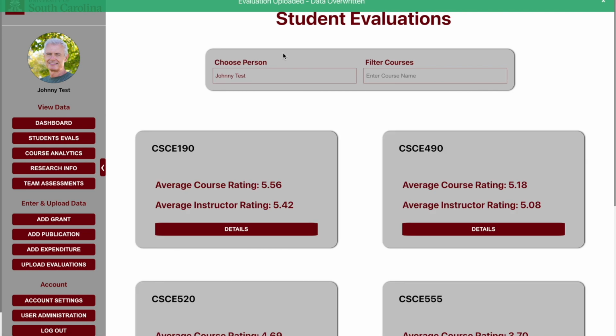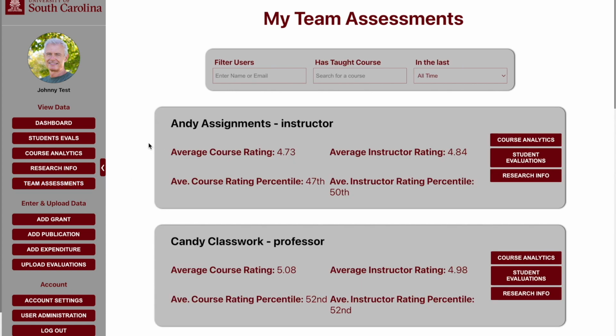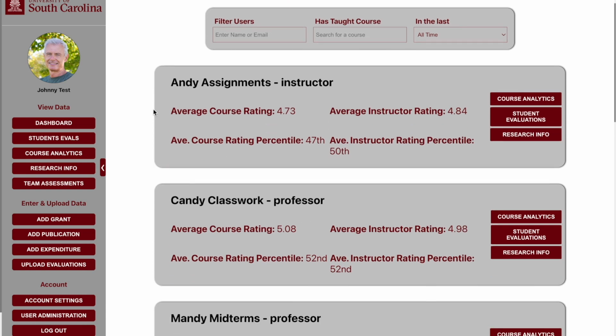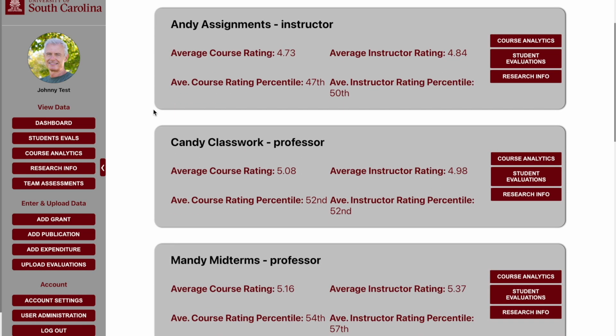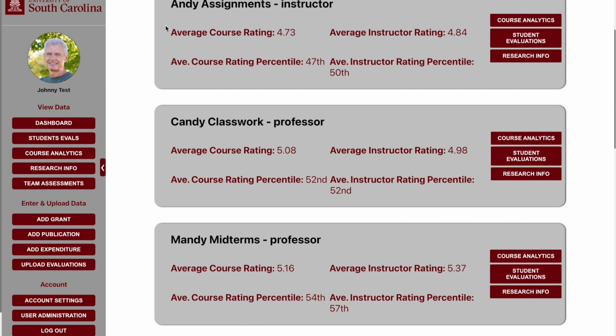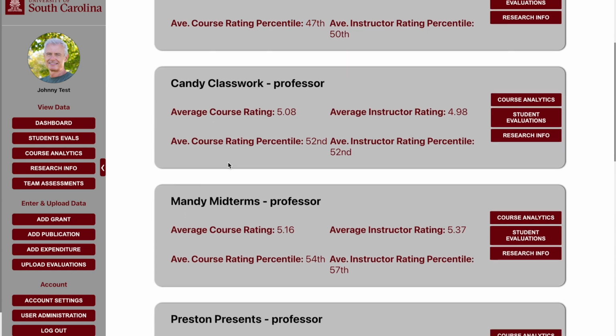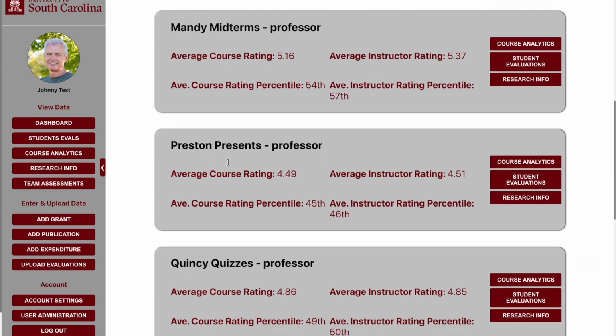Okay, so now all the new data has been uploaded, so now he wants to go to team assessments to see an overview of how the professors are performing in all their classes. So here you can see every professor and instructor in the department, and you can see their average course rating over all their courses and their average instructor rating, as well as the percentile for each. So you can go through each professor and just see overall how they're doing.